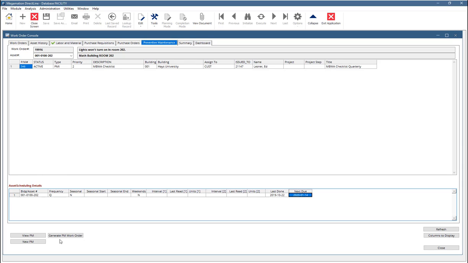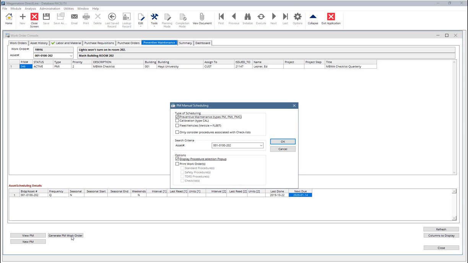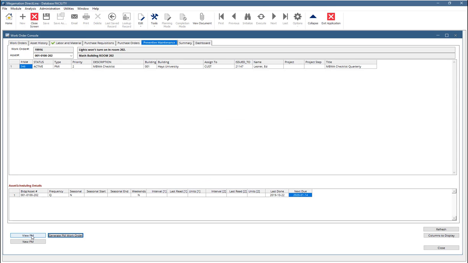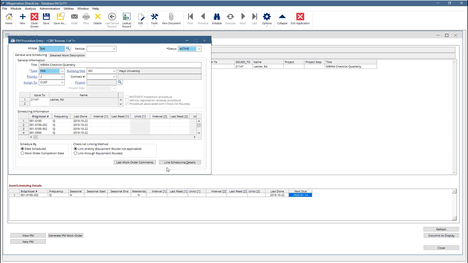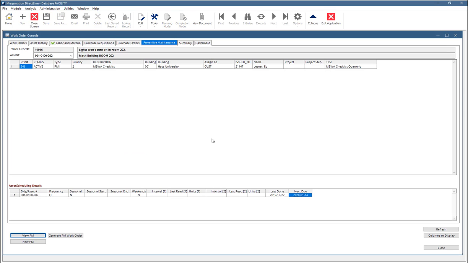Use the Generate PM work order to use the manual PM scheduler to schedule the next work order. The View PM button opens the PM procedure in the PM procedure entry screen. See other videos for more information about the work order console.